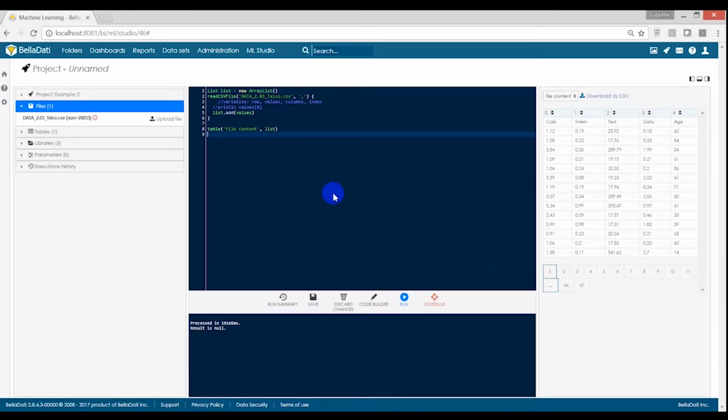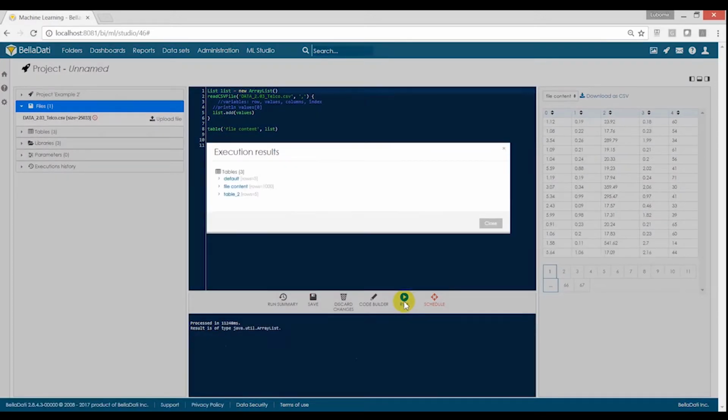Another advantage of BellaDati Machine Learning Studio is the option to use library BD-stat for easy data analysis. This library contains a function which is called summary. The only thing which we need to do is to copy the function for reading the data file and paste it as a parameter to the summary function. The data will be read from the file and analyzed using the BD-stat summary function. Again, the results will be displayed on the right side of the screen.